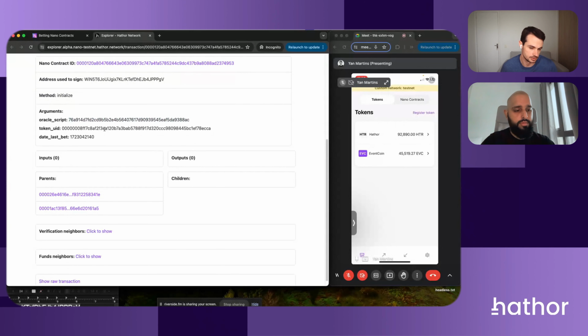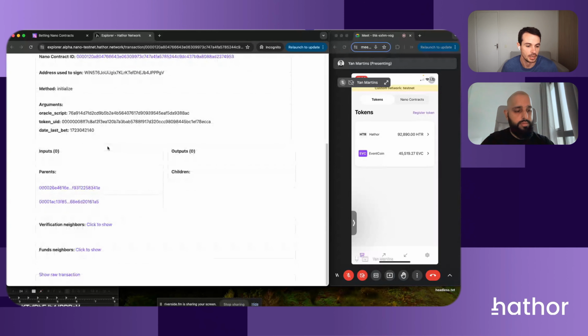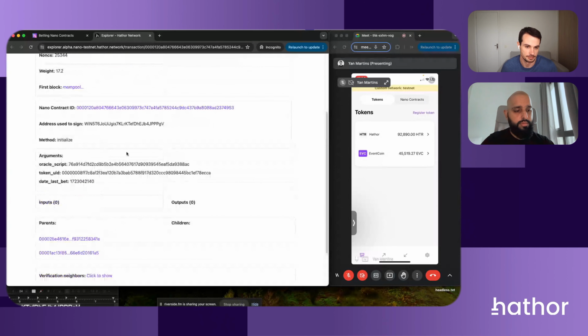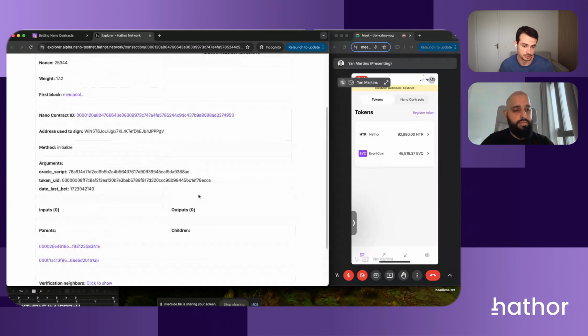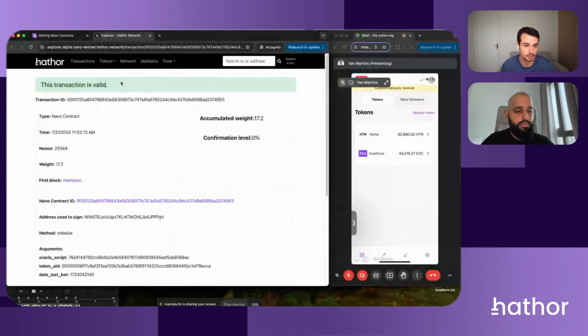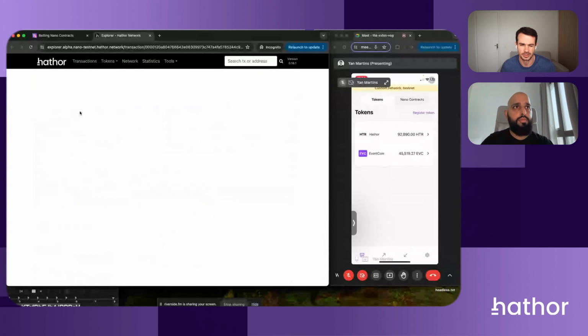Token UID is the event coin that I just passed, and the date of the last bet is that date, but it's also in epoch time, the computer representation for date time. The parents, there are no inputs or outputs because I just created it. I'm not depositing or removing any funds from it.